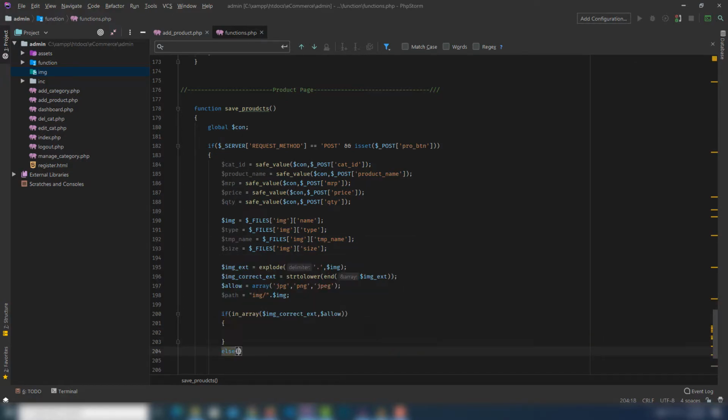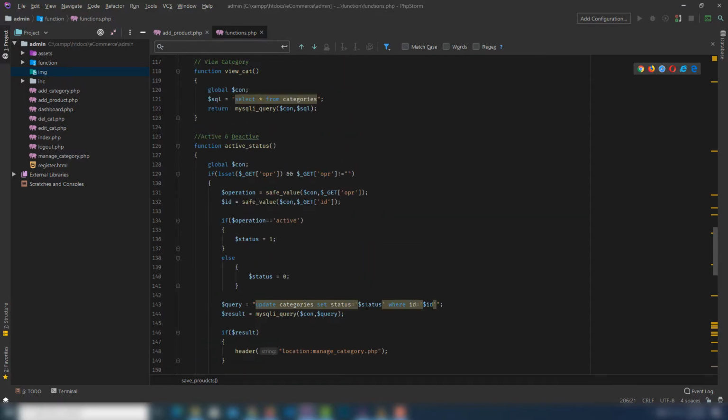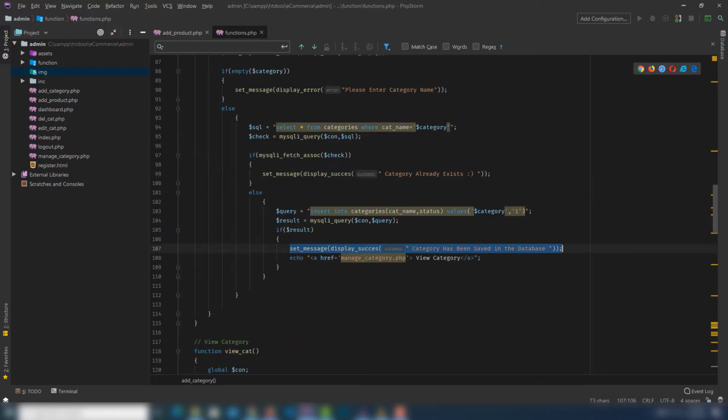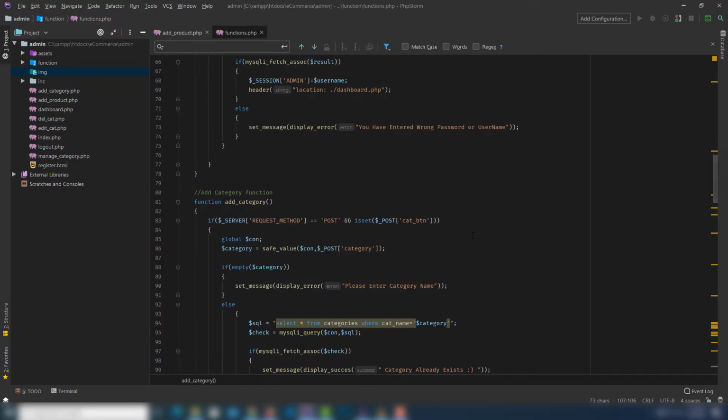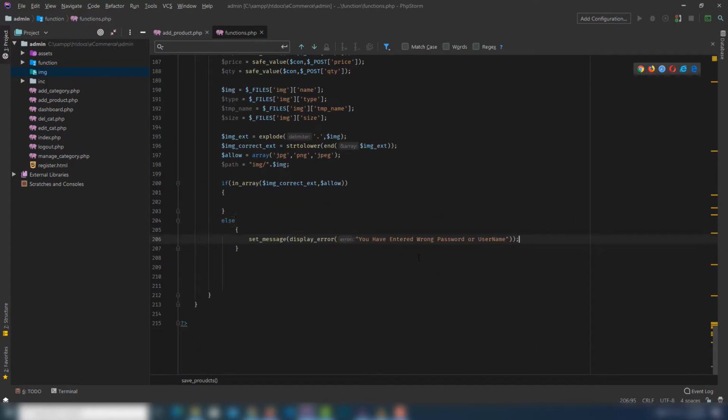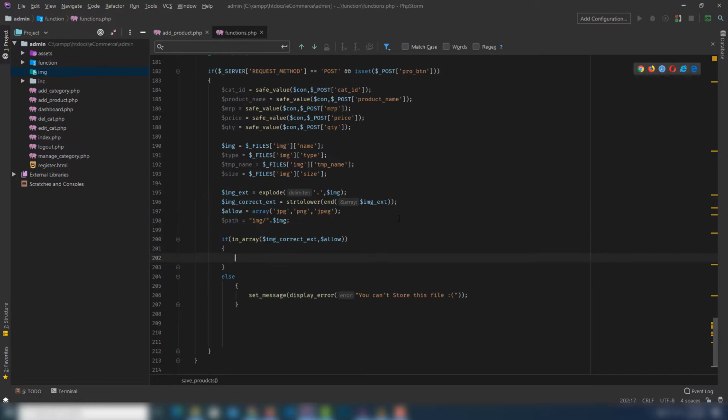I'm going to use else, and I'm going to go above. Where is the error message? This one. Copy that and go below and paste it there. You can't store those, this file, right? Inside there we will also check the size.